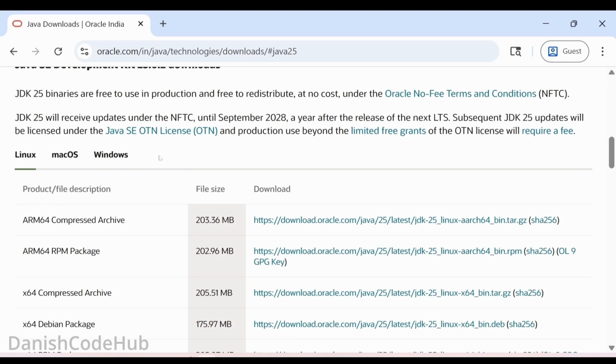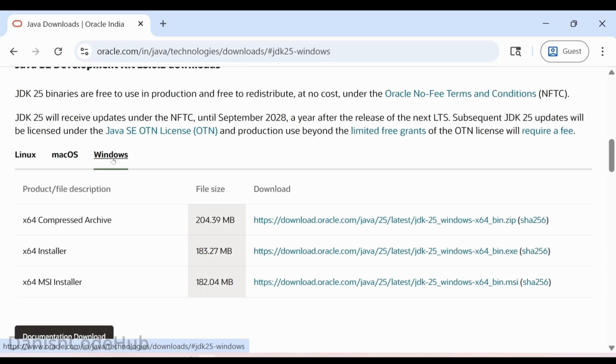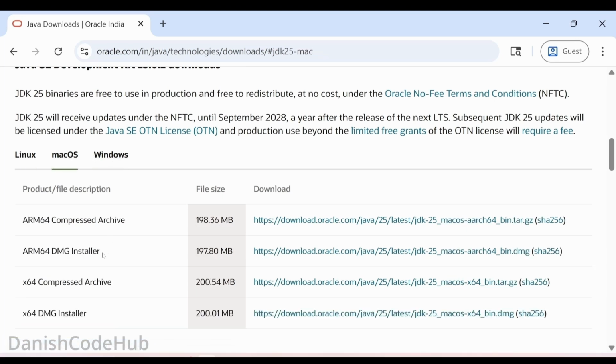Now you will see here three options. Based on your operating system, choose one. I am on Windows, so I will click on Windows. But guys, if you are on MacBook, you can click on Mac OS. And if you are using M1 or M2 or M3 chip, you can click on this ARM64 DMG installer. You can click on this link. And if you are using MacBook but you are using Intel, then you can click on this X64 DMG installer and click on this link, and it will start your download.